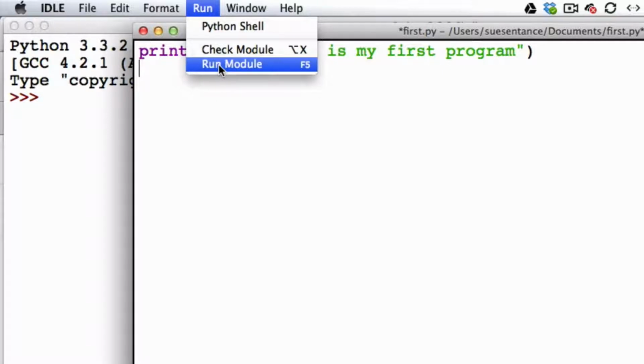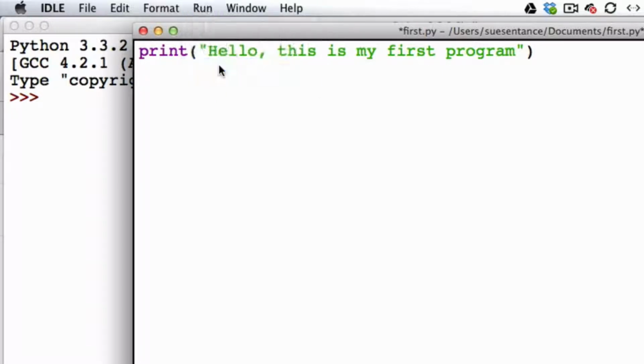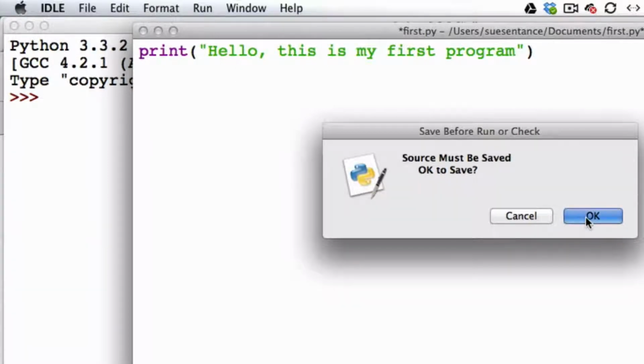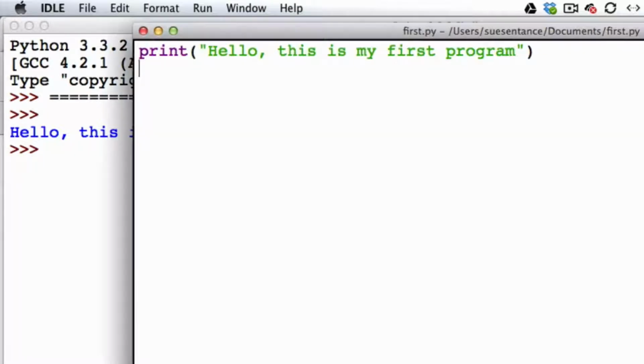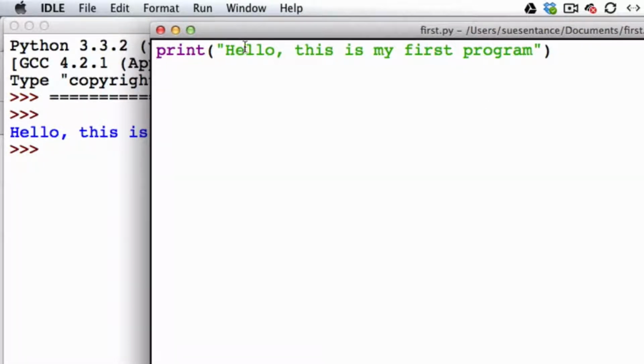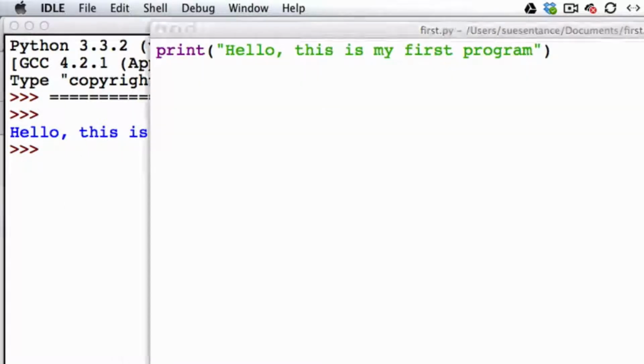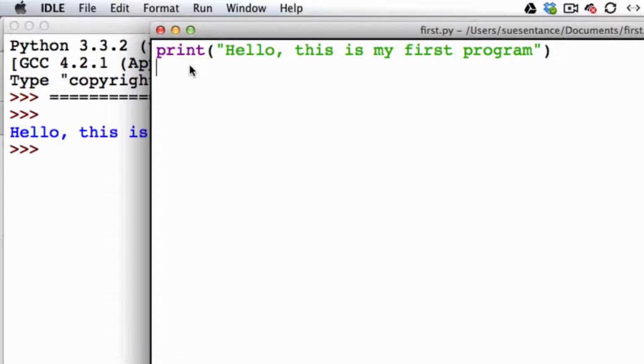So if I go Run and then Run Module or F5, remember to save, and then this has appeared again in the interpreter. So here's the program, saved, run, and then appears in the interpreter window. However, that doesn't really take us much further than we've had before. So we're actually going to write a complete function so that we can save it and run it several times.